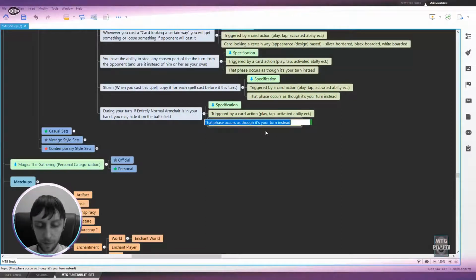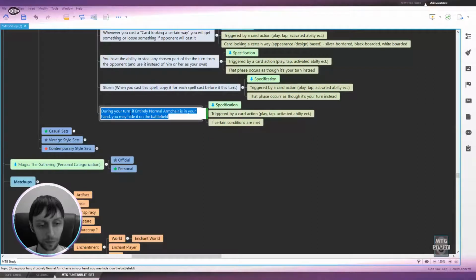So, okay. If certain conditions are met, okay, let's just put it in here. You're able to hide, let's just call it target card, which could be anything.